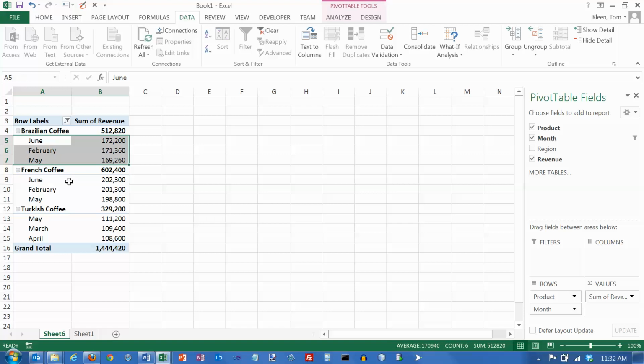So those are my best 3 months for Brazilian coffee. Those are the best 3 for French. And those are the best 3 for Turkish. And that's how easy it is to filter a pivot table in Excel.